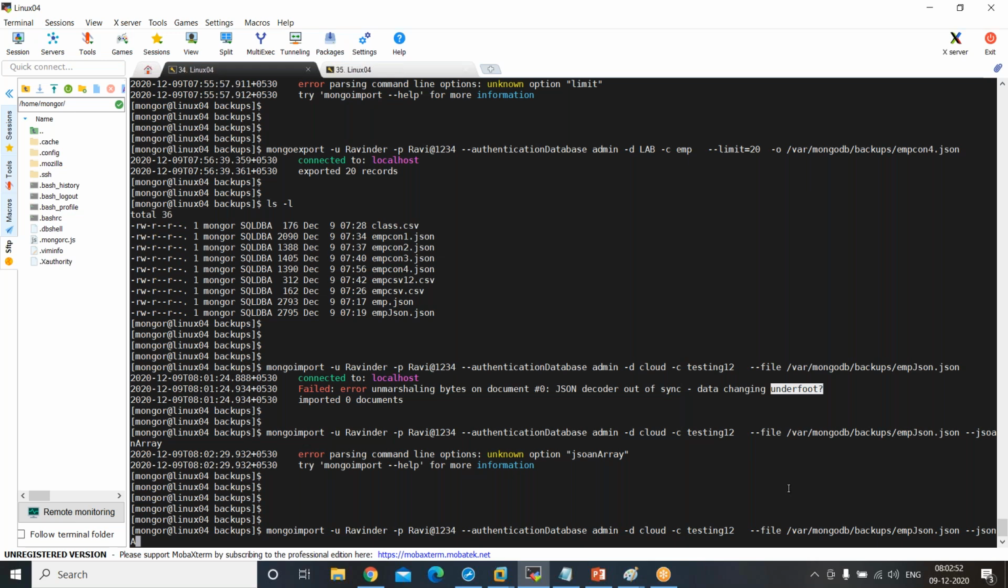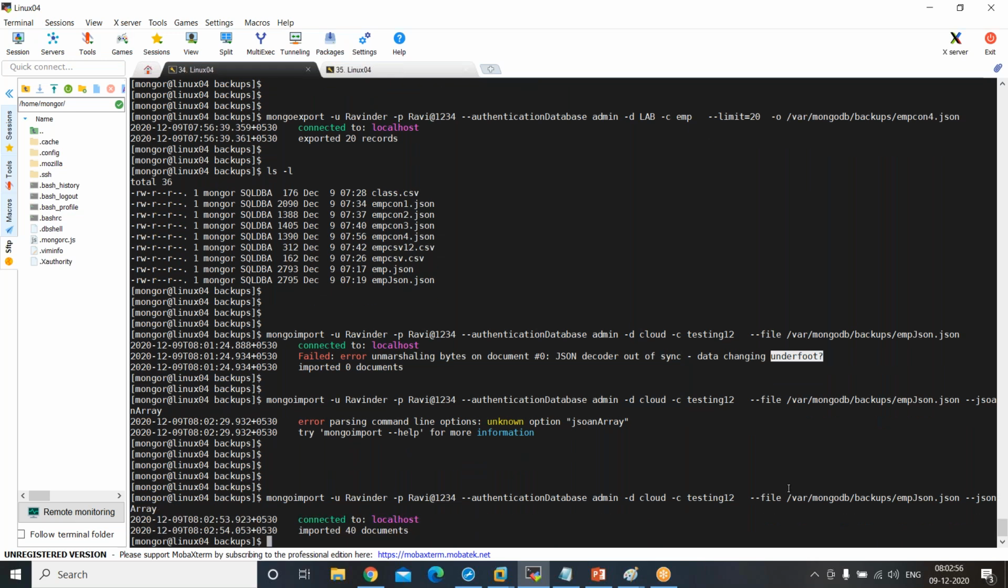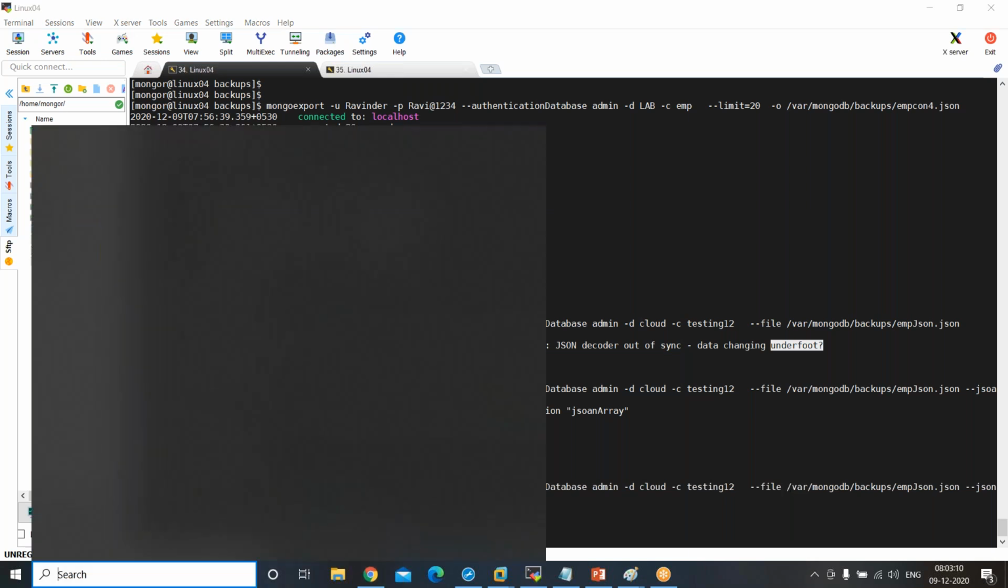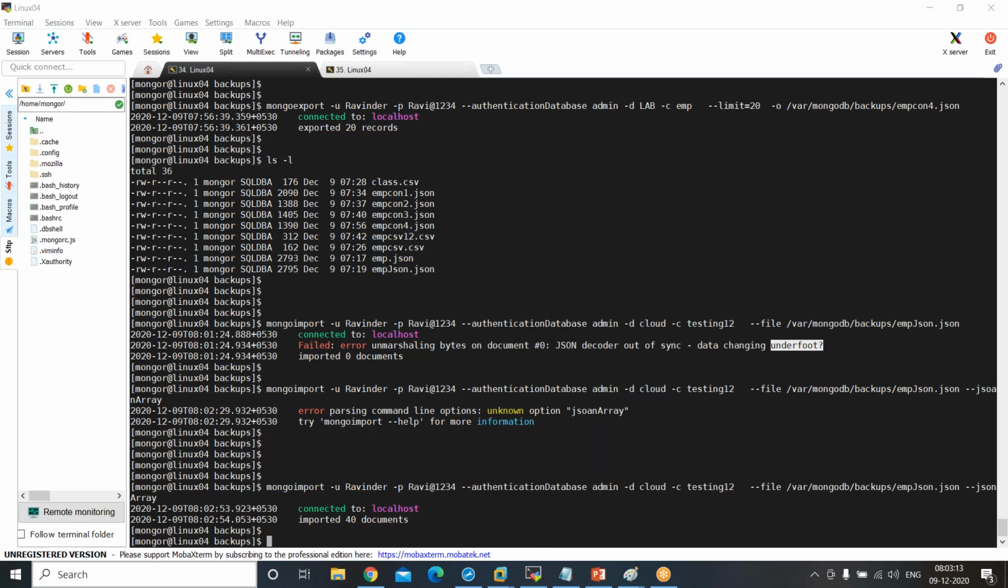JSON array. Okay, now it will restore. See, I was trying to call that file and restore. It is not working because it's a JSON array backup file, not the normal file. Just a JSON array file. You can load it. So now this is called a JSON array restore.